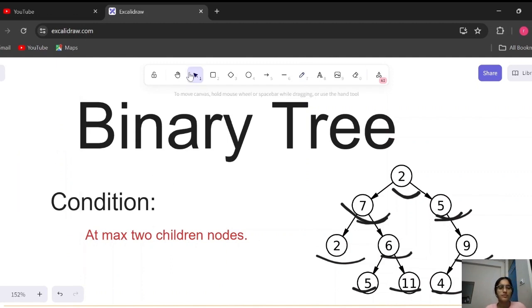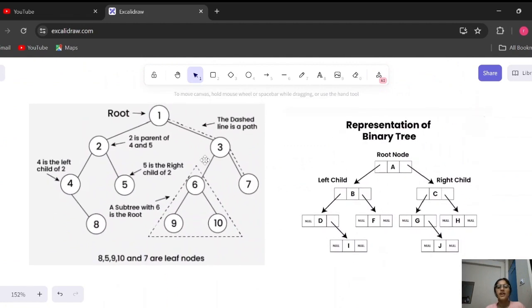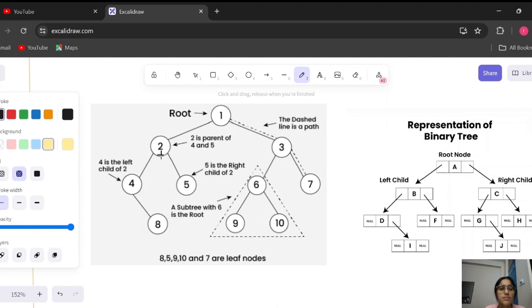Now as we move on, here we have a basic representation of the binary tree. Here we see that one is the root node, the base root node, and then we have two. Two is the parent of 4 and 5. Who is the parent of 8? 4. And who is the parent of 4? 2. Two has 4 and 5, so that means 2 is the parent of 4 and 5, and 5 is the right child of 2 and 4 is the left child of 2.